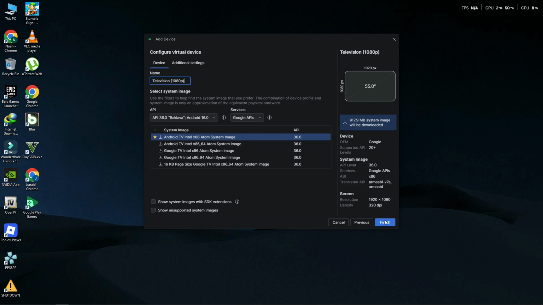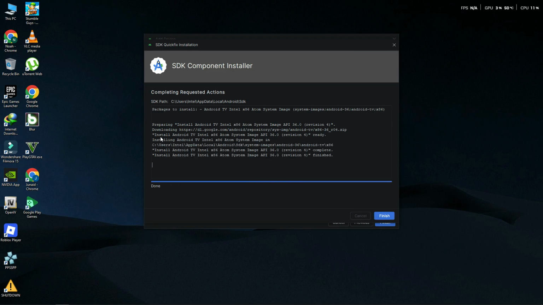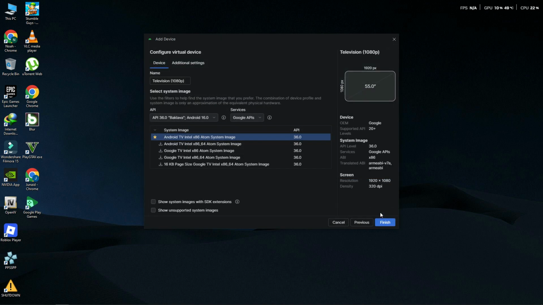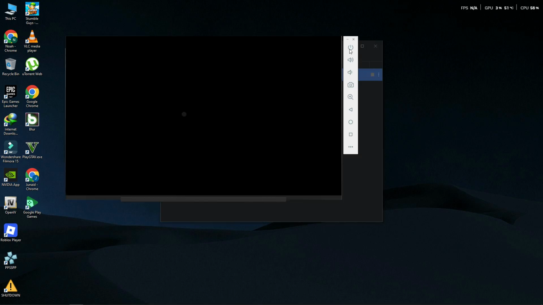Now we need to download a system image to run Android TV. Click the download icon. When the download is complete, click Finish, and then click Finish again. Your Android TV device has now been added. Click the Start button and Android TV will launch on your computer.